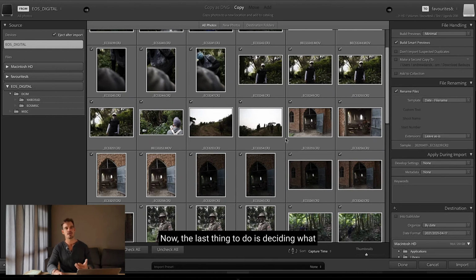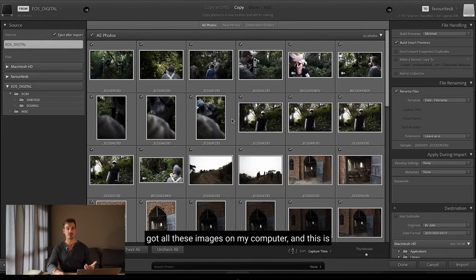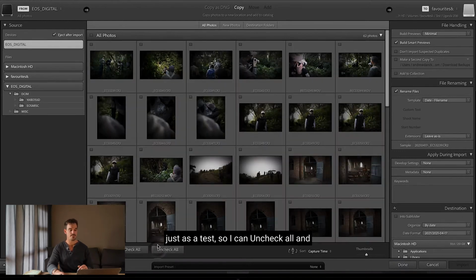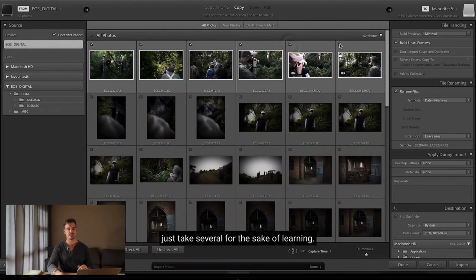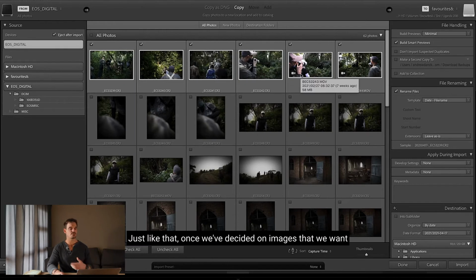Now the last thing to do is deciding what images on that card you want to import. Usually when you come back from the field, you want to import everything onto that same place in that same format. I don't want to do that now because I've already got all these images on my computer, and this is just a test. So I can uncheck all and just take several for the sake of learning, just like that. Once we've decided on the images that we want to import, all we have to do now is click import.